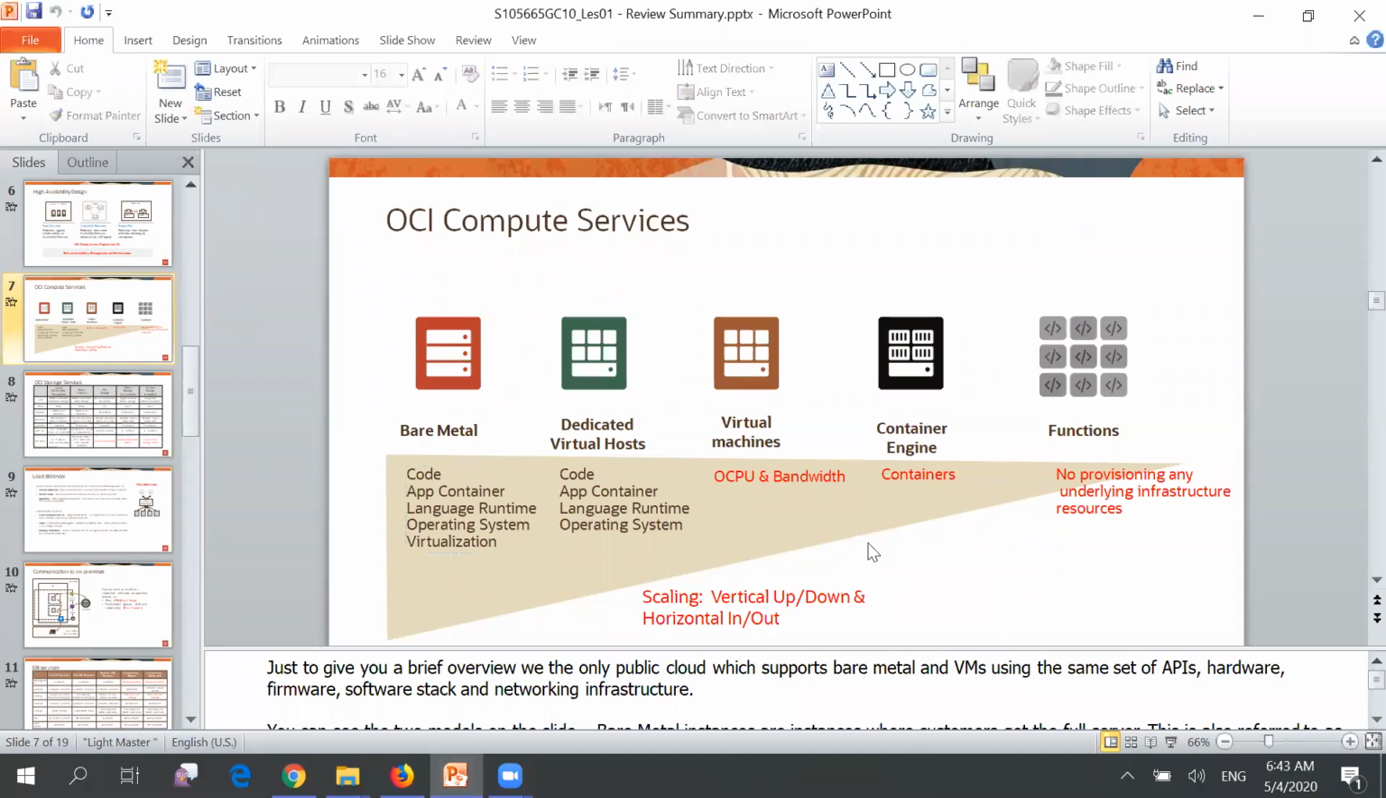Then you have the container engine, which is Oracle Container Engine for Kubernetes, OKE. Whenever you want to deploy any containers, you deploy them on OKE. Then you have functions, which you use when you want to run code without provisioning any hardware. You run the code and you pay only for the time of the execution. But when you are using functions, you are not provisioning any underlying hardware. Okay, so that has to be clear.